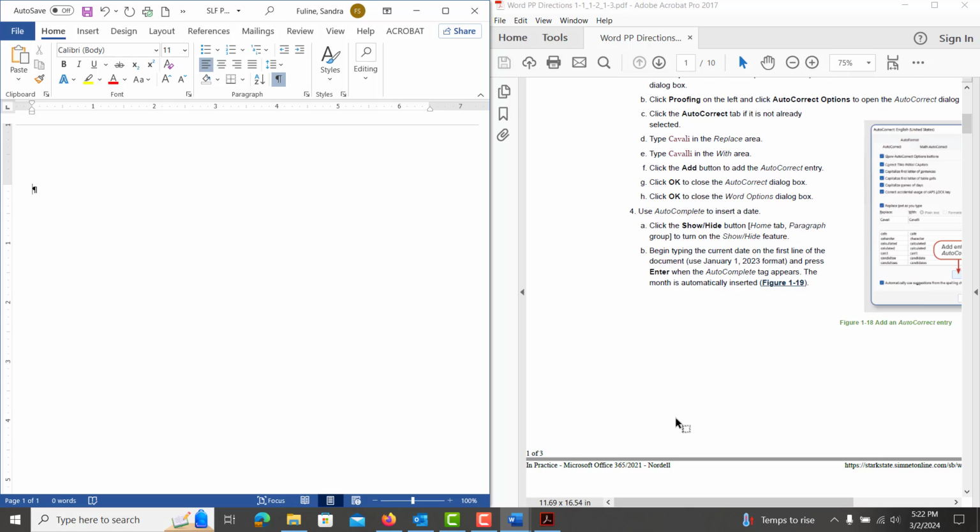So we're going to type in the date, and it says to use a January 1st, 2023 format. So I'm just going to type in today's date, March 2nd, comma, 2024. Oops, March 2nd, 2024. And then as I hit the comma and the space, an autocomplete tag will generate based on the information that's there so far.